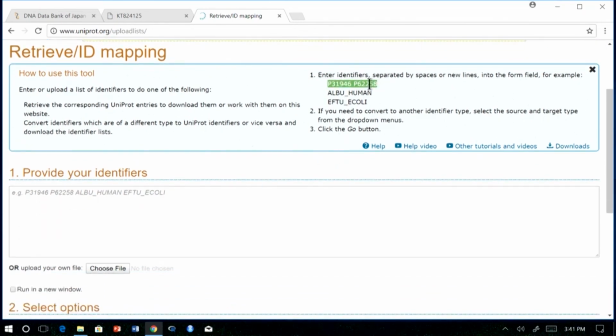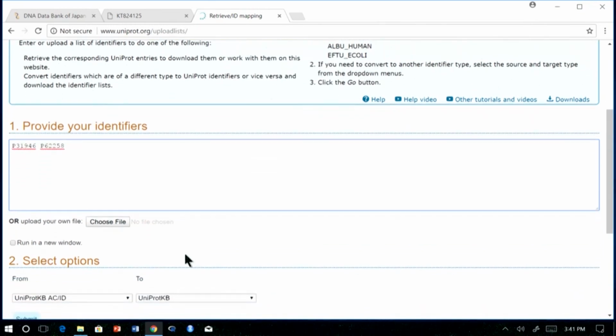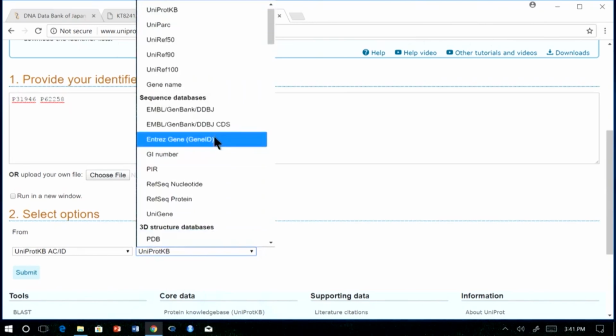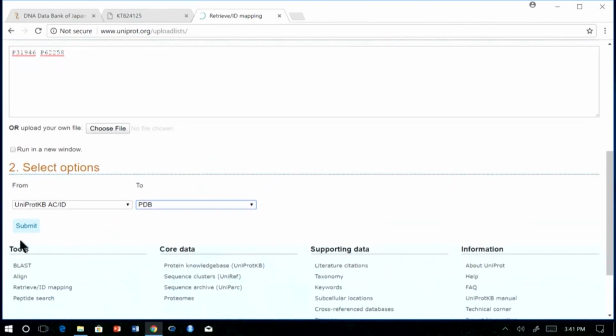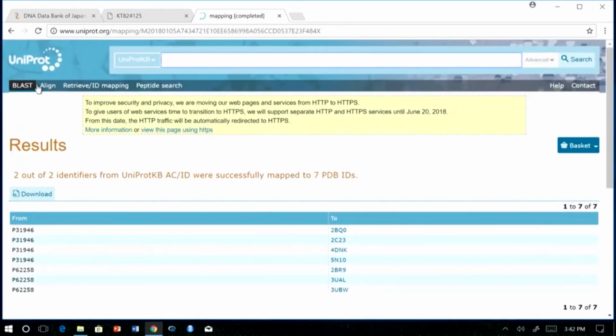For example, if you take these two UniProt IDs and you want to know what PDB IDs are available for these two sequences, you can give the IDs here and choose PDB here. So, here you can see that for the first ID you have around 4 PDBs, and for the second ID you have around 3 PDBs.